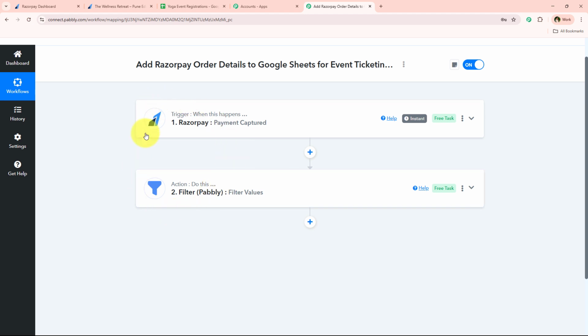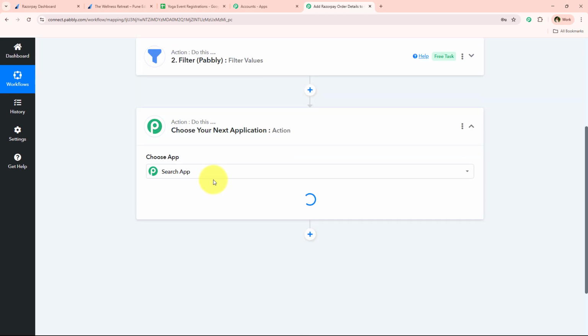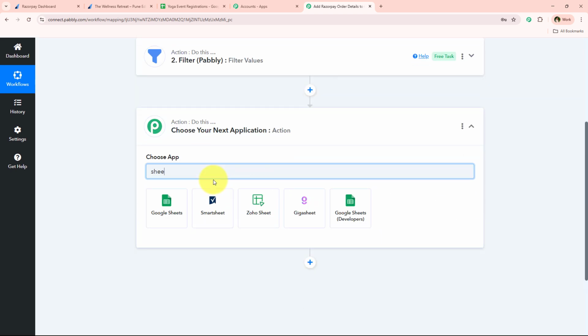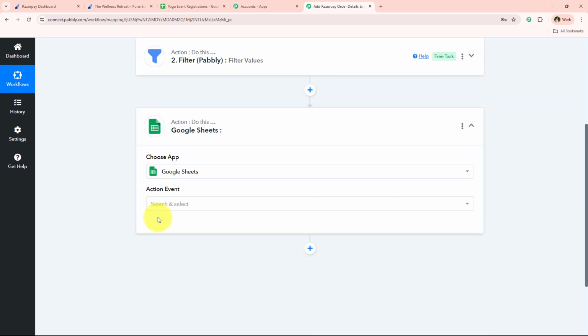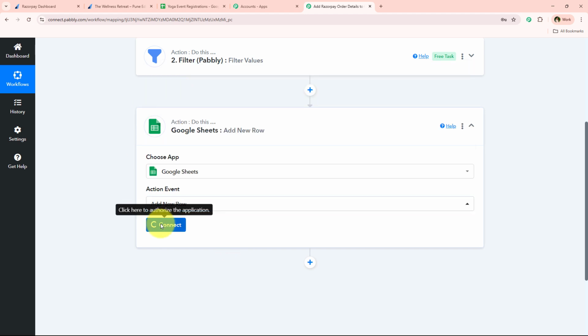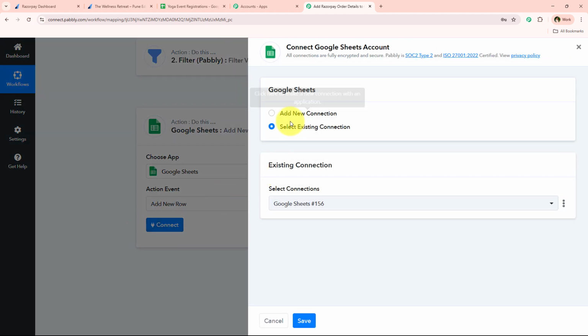And now I'm just going to add these Razorpay details into my Google Sheets. For that, I'm just going to add another action step. For the action application, I'm just going to select Google Sheets. And now for the action event, I'm just going to select add new row and click on this connect. Over here, it is saying add a new connection or select an existing connection.